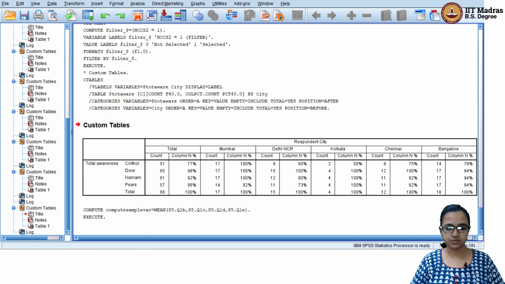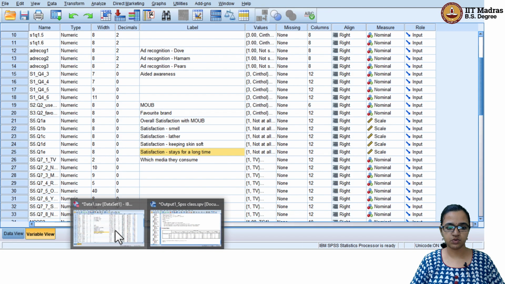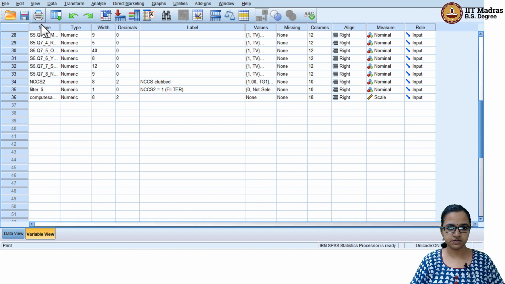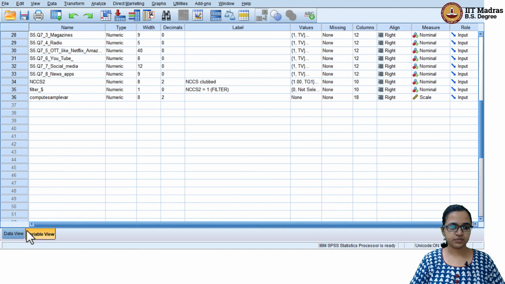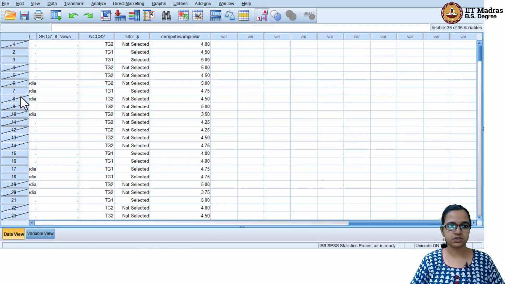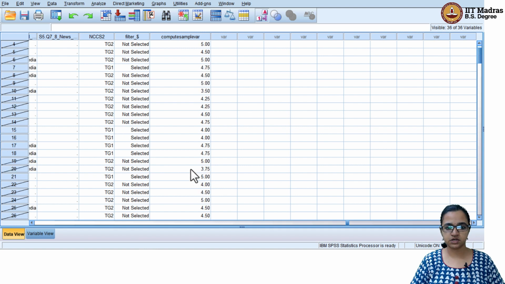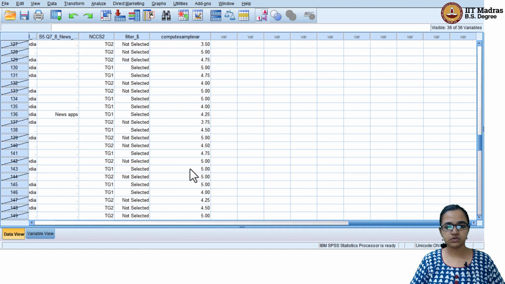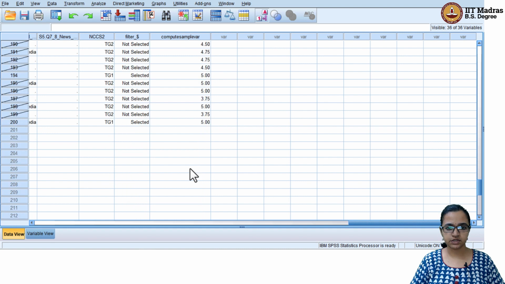So it has computed. Let me go and see what has got added here. There is a variable view here. So it's the compute sample variable. And let me look at what it has done. So it's done an average of those four variables, 4.00, 4.50, 5.00, for all the 200 records here.